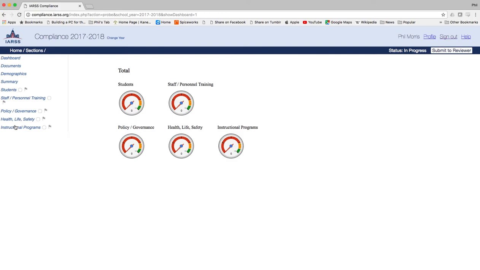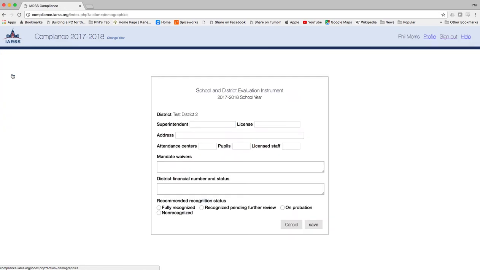dashboard will appear. We have the system split into 5 areas: students, staff, policy, instructional programs, and health, life, safety. Down the left-hand side are the various tabs where you can enter information. At this time, I'm going to skip documents. You can go to demographics.